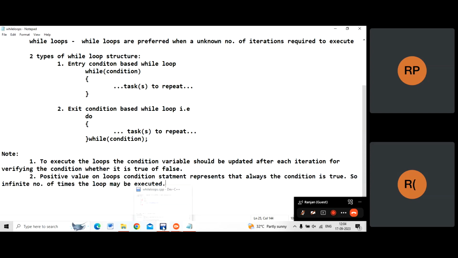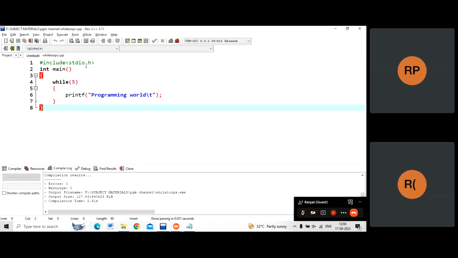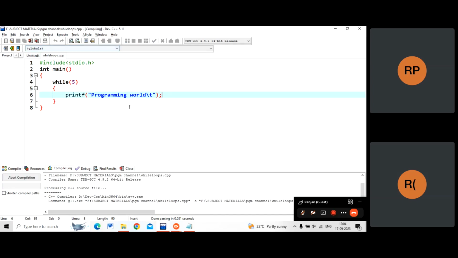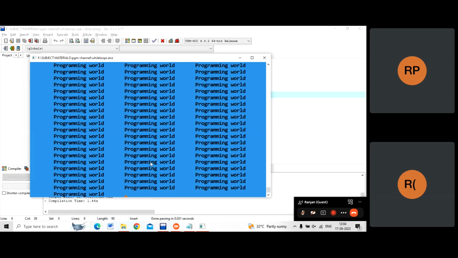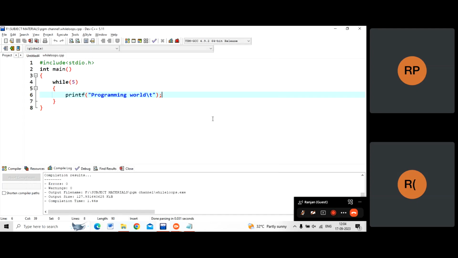Right. So now I would like to show an example. Here you can see that the header file is created, and the main function is defined. The while keyword is used, and here I give the value 5, printf of programming world. If I execute this, the output will come infinitely on your screen. You can see that it does not stop. To stop that, we have to use some conditions, like with the help of a choice, you get one more input from the user in the while loop, and if it occurs, you can stop your loop execution by using the break statement.